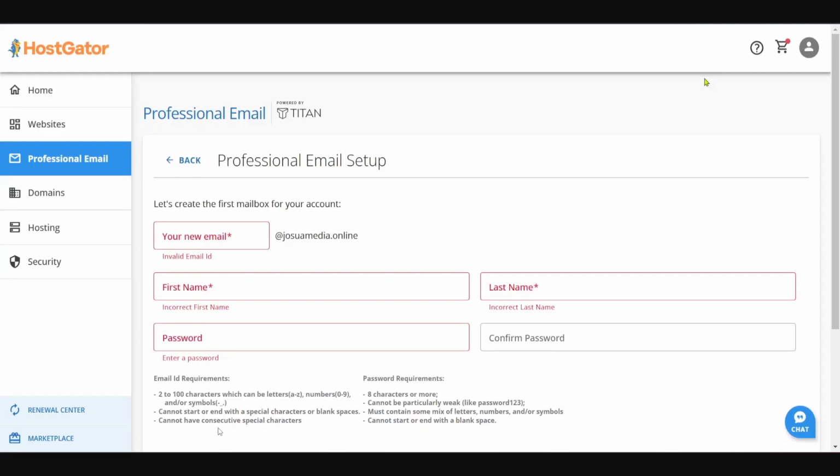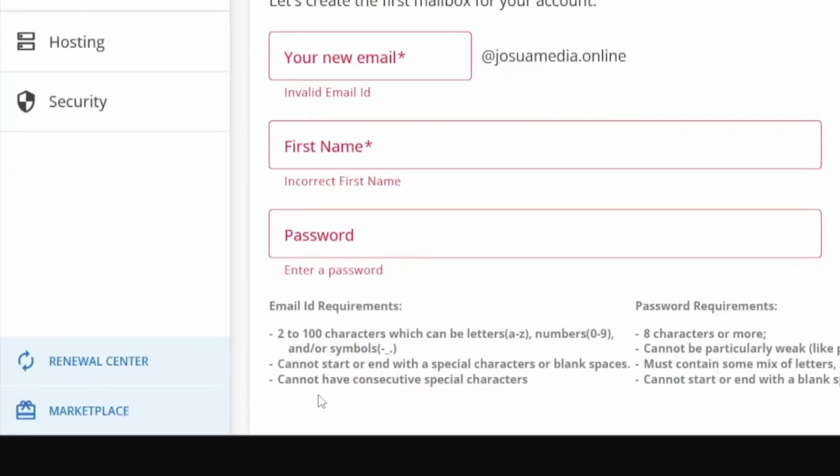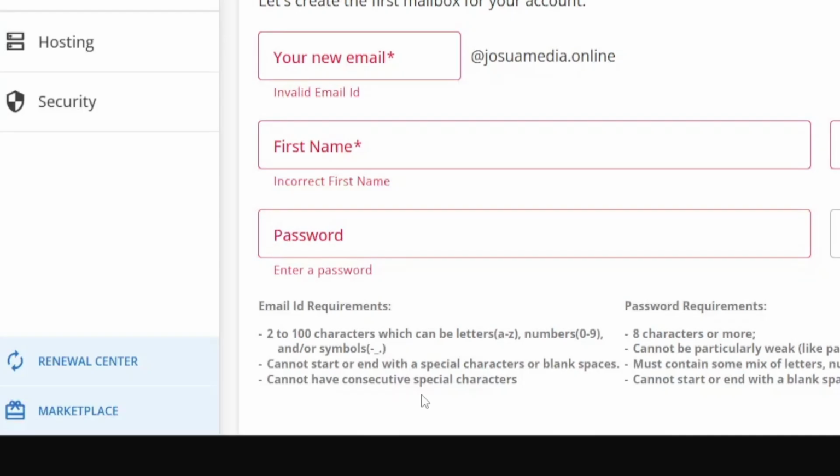And that's it. You've successfully set up a professional HostGator email with cPanel Webmail.